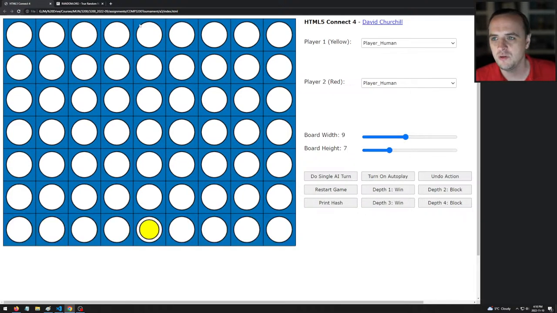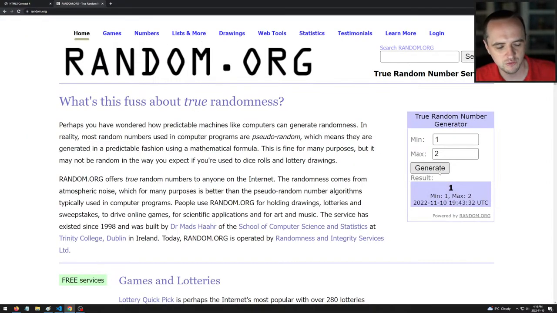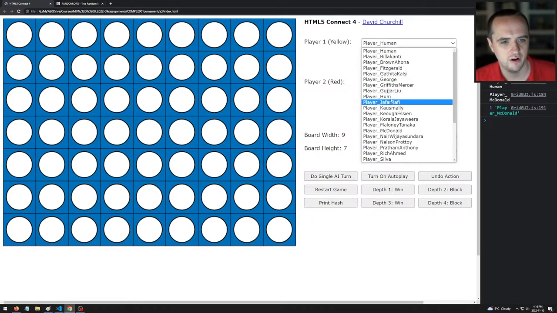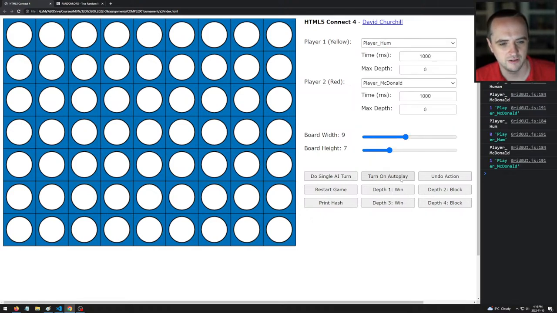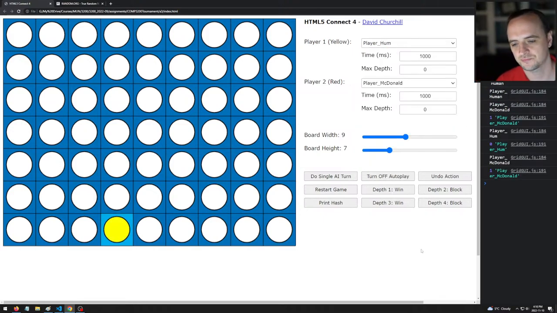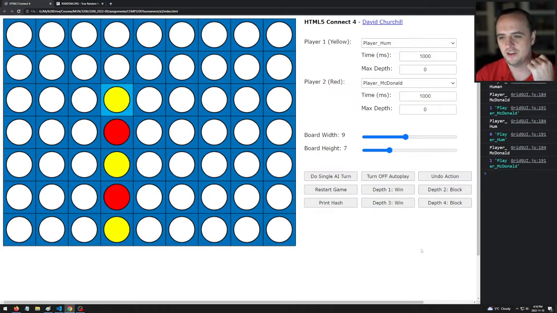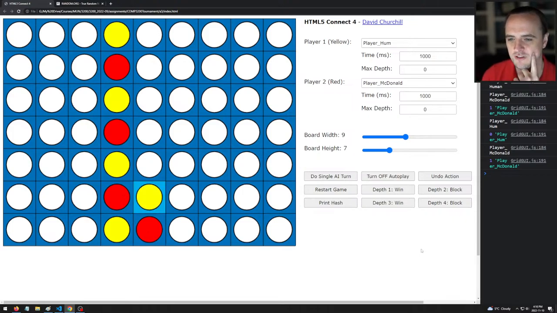So here we go. We bump up the board. Where is McDonald going to go? One for top, two for bottom. Two on the bottom. So we've got McDonald on the bottom and Hum on the top. And here we go. For the move on, McDonald, who made it into the round of 16 without playing, and Hum, who had to fight their way in.